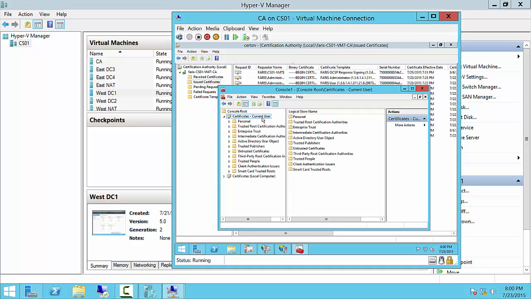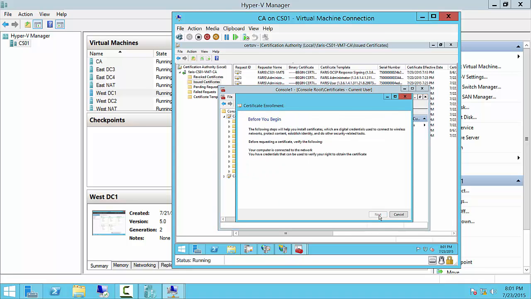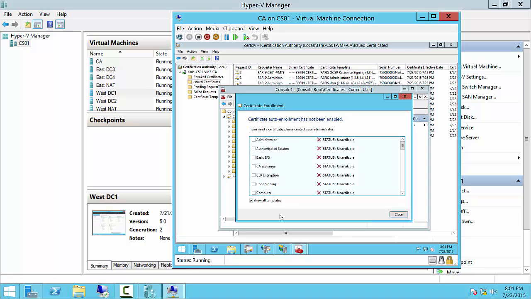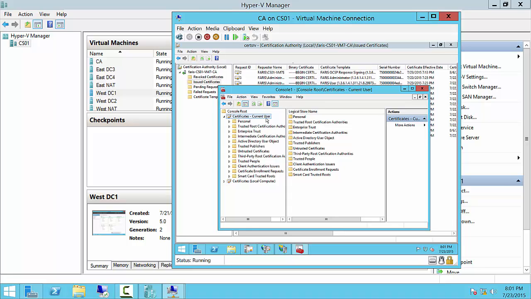So I can highlight my user account, all tasks, automatically enroll and retrieve certificates. Go through the wizard, show all templates. Some of these aren't available because I've already, one second. Oh, I didn't reboot this machine to get the policy. No big deal. Sorry, I highlighted current users.